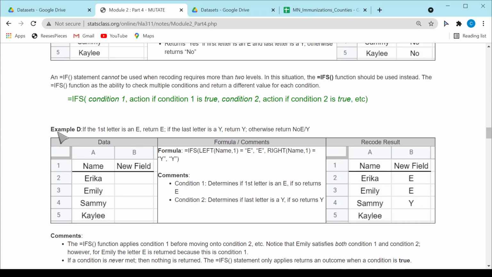So now the ifs condition, I'm going to need to use the S version of this if I need to return more than two things. So here we go in example D. If the first letter is an E, I want to return an E. If the last letter is a Y, I want to return a Y. If it's neither one of those, then I want to return no E/Y.